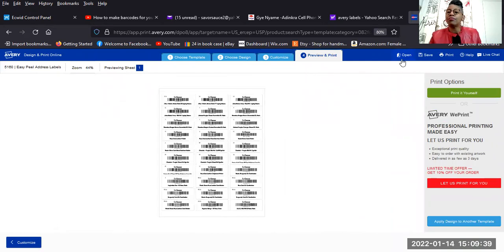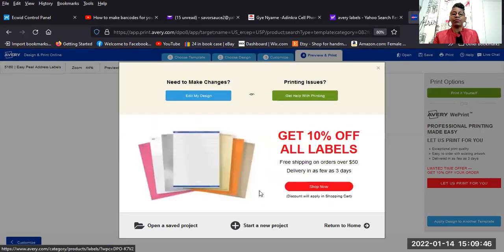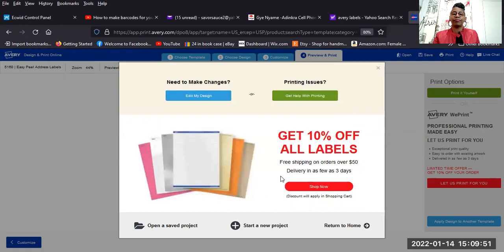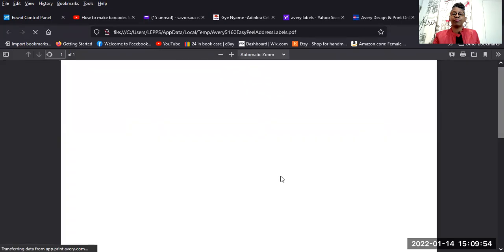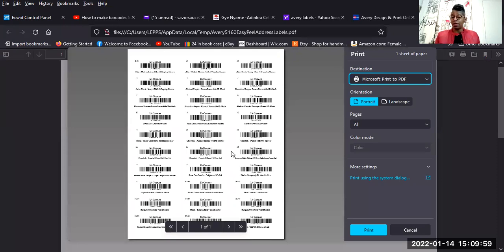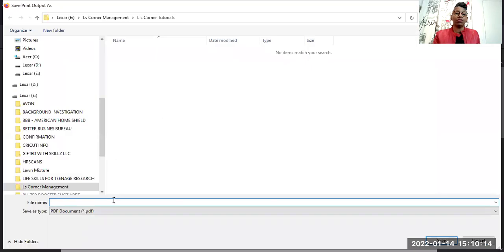All right, so now I am ready to print. I'm going to click on print and download a PDF. This is what my labels look like. I have it downloaded on my computer, so I'm ready to print my labels. Let me do print PDF, and then I'm going to save it.